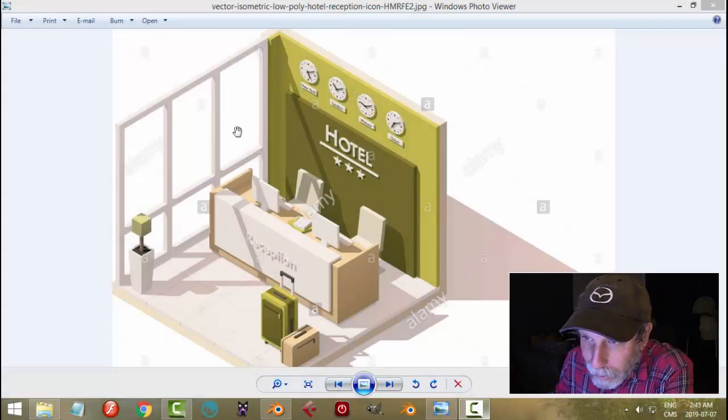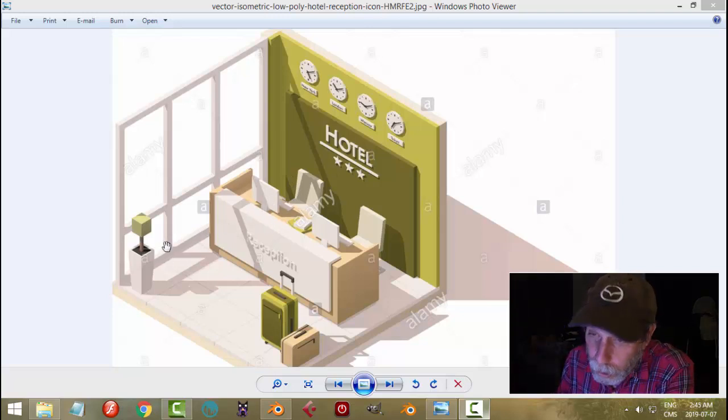I think it's great practice to model these little things here. This one is a low poly image. It's a 3D image of a sort of a hotel lobby or check-in section. Maybe this is at an airport and you want to book your hotel. So I'm going to model this and get it to look as close as I can to this, but have fun doing the modeling.